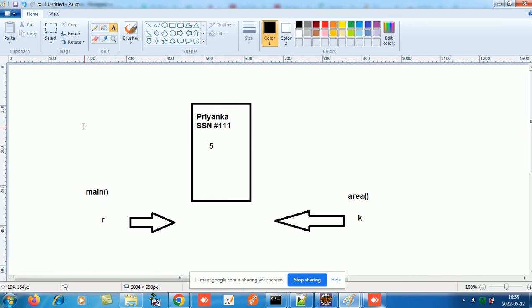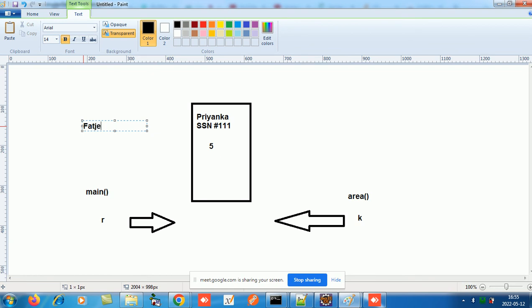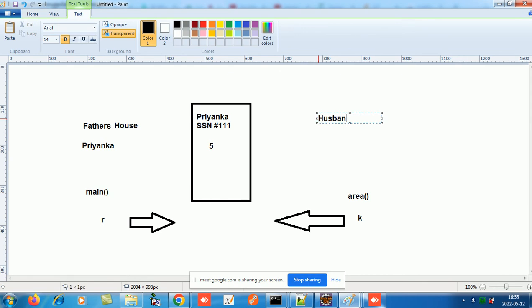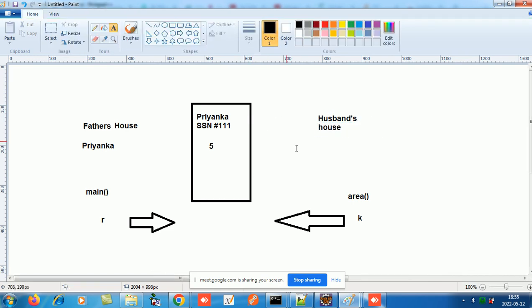Now she's at her father's place. The father calls her by the name Priyanka, right? Yes. So this is at the father's house first, then she gets married. She goes to her in-laws' house, the husband's house, right? So does the individual change? The individual doesn't change, but the name might change.